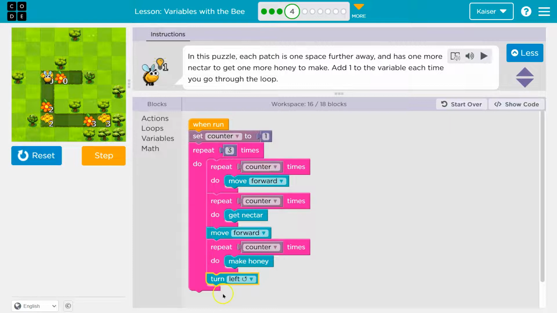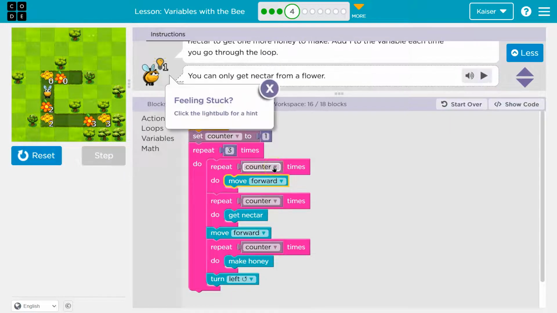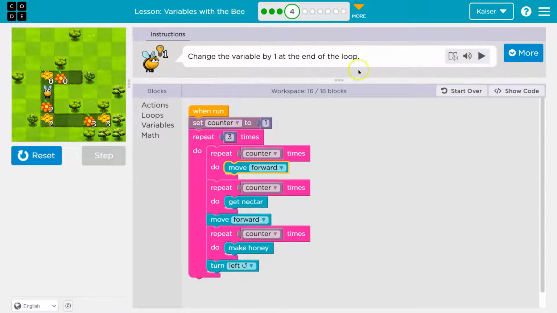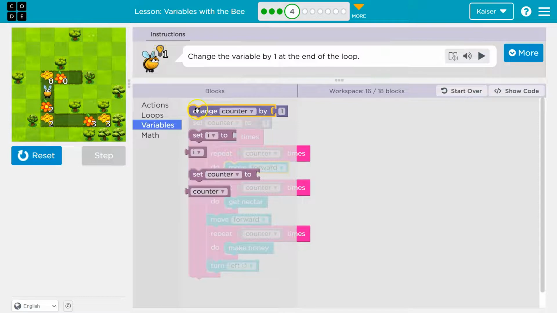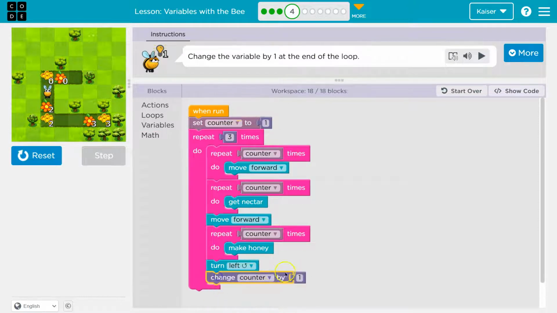Now I have to do this whole thing 3 more times. Well, counter is still equal to 1 here, so that's a problem, because I need to go 2. How can this be solved? Change the variable by 1 at the end of a loop. So let me head over to variables, and look, we have a change by 1. What this is going to do is, at the end of the loop each time, add 1 to counter. So when we turn left, boom, counter is now equal to 2. It goes back to the top, and now it will move forward twice, get nectar twice, make honey twice. Turn left, counter was equal to 2 there.